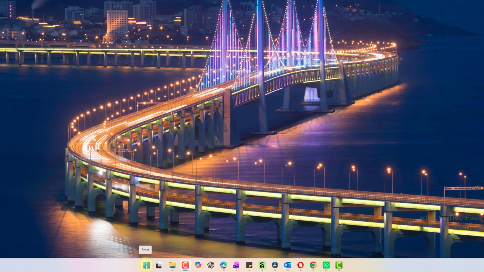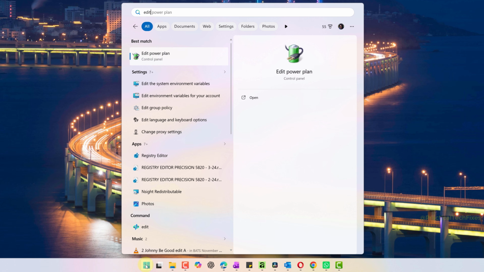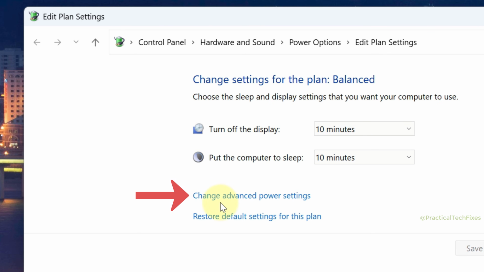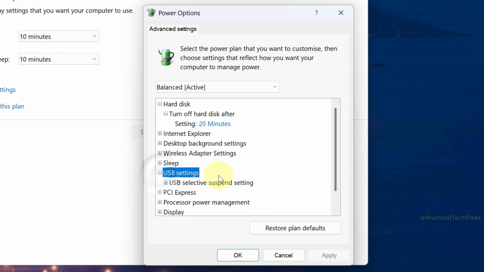So to fix it once and for all, click on Start and then type Edit Power Plan. Under the best match, select Edit Power Plan and then select Change Advanced Power Settings, and then expand USB settings, expand USB Selective Suspend setting.